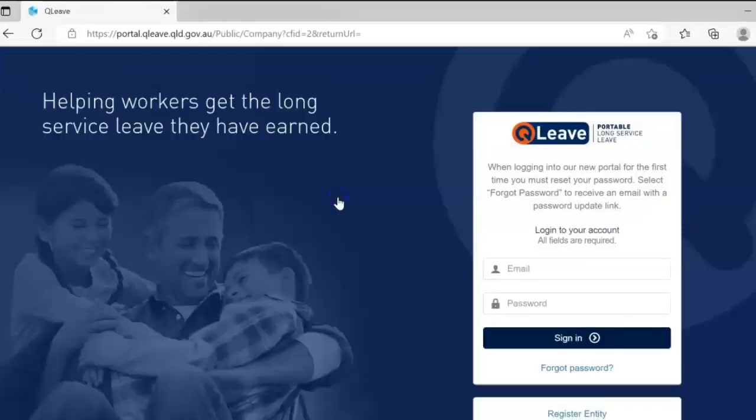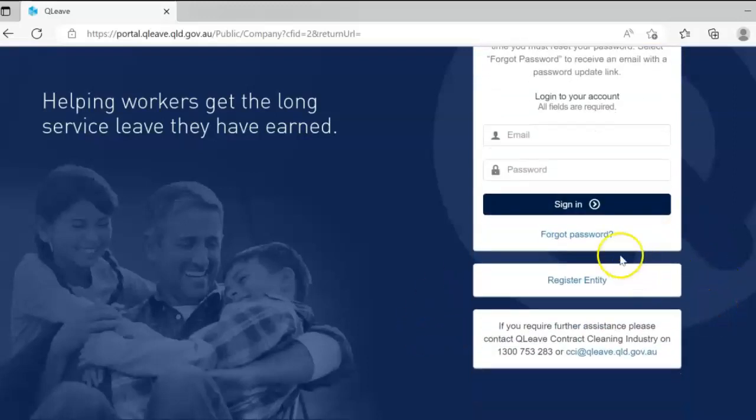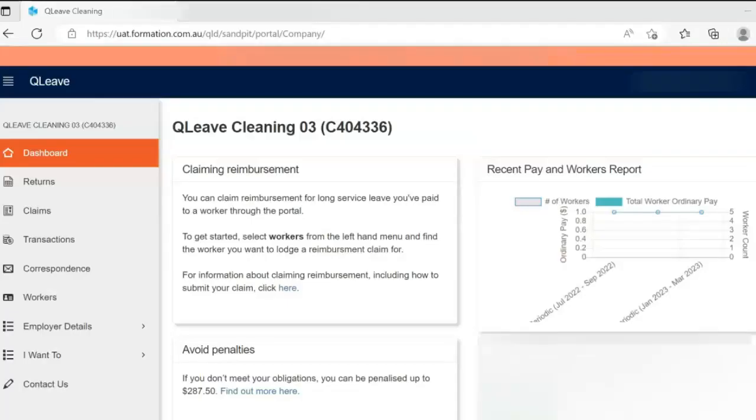Put in the email and password you registered to QLeave with. If you've forgotten your password, you can press Forgot Password here, and a replacement one will be emailed to you. You're now in the employer portal, where you can see all the applications you have access to.